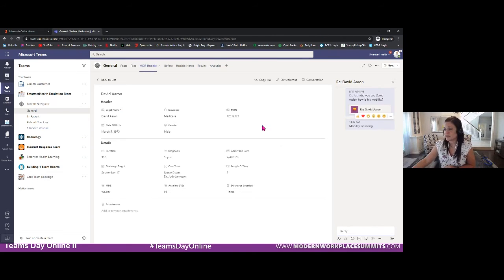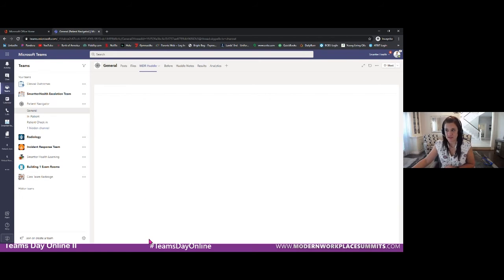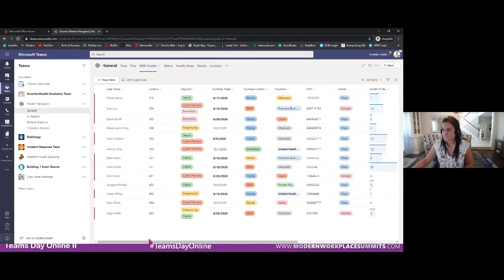So we can see that David Aaron is improving. We're working towards his discharge date, and we can collect any attachments around the documentation or status as we have their MDRs. Also, what we were able to do for them is create some dashboards, analytics, and reporting.